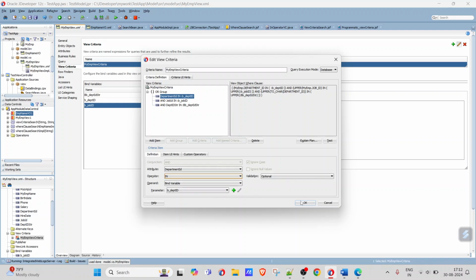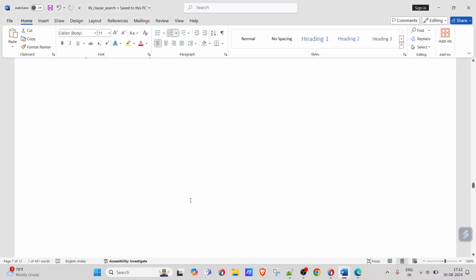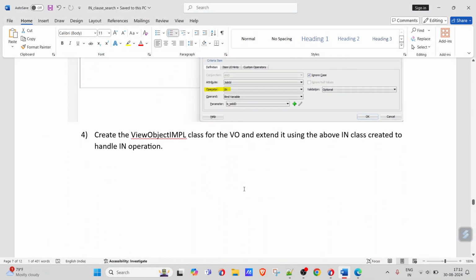Here, department ID is integer, and for job ID and department ID string, we have created three values. Similarly, we have created the bind variable and attached these values.